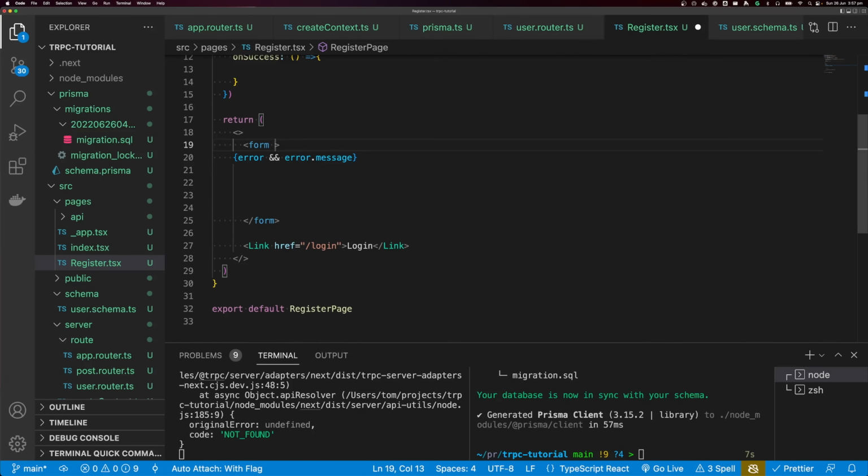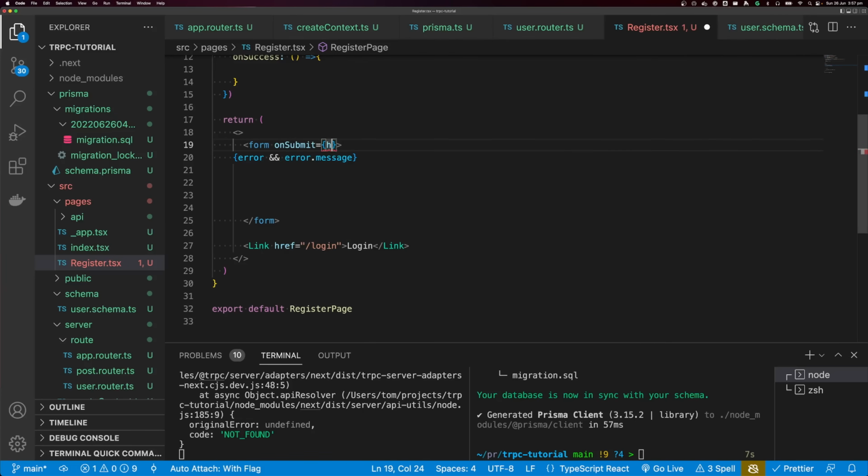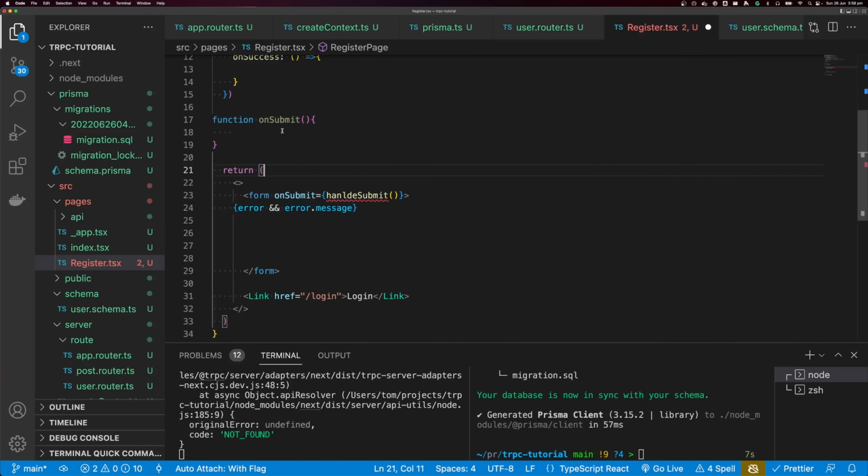When the form is submitted, we want to handle that with an onSubmit. And then onSubmit is going to call handle submit. And then we can pass in a function here. I'm going to define a function called onSubmit. And then I'm going to pass onSubmit into handle submit.